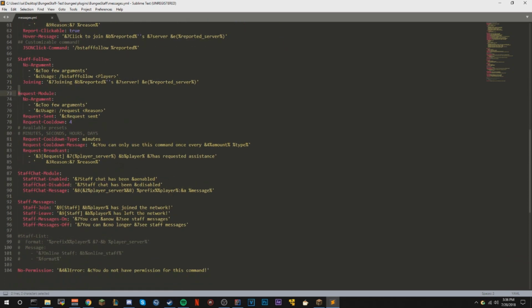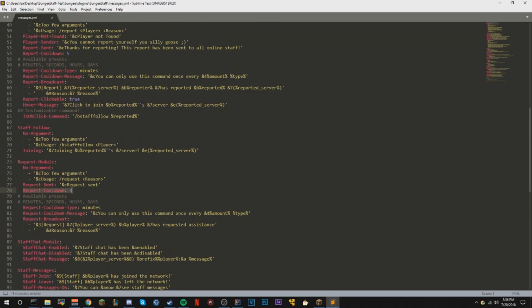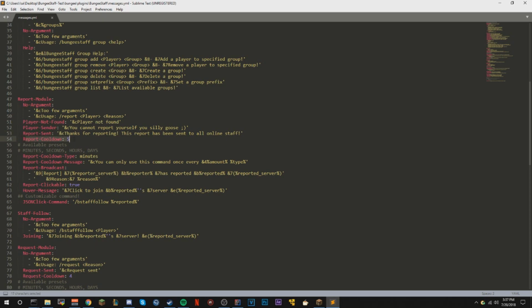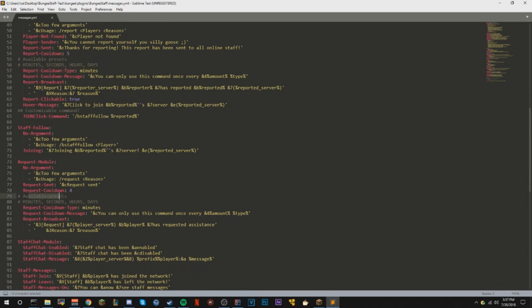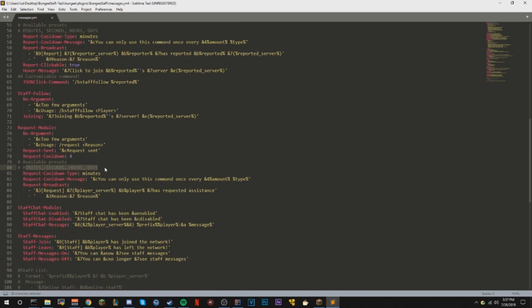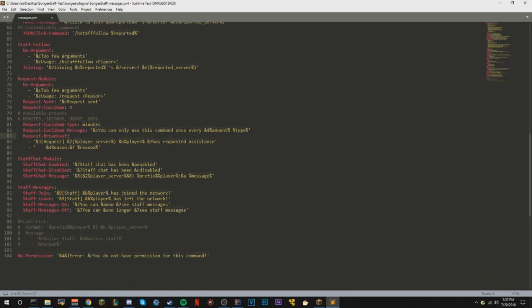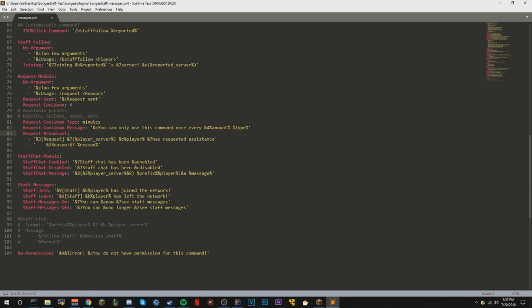Okay, the request module is the help op module. As you can see right here where it says request cooldown, the same thing with the report module, request cooldown, and then you have report cooldown types. This is the available presets that you can use: minutes, seconds, hours, days. You could also use years or something like that, but I would never use years. That would be ridiculous. You could edit the message. Unfortunately, as I said before, this is not a JSON. This is not clickable. If you guys want this to be clickable, let me know and I will see what I can do.